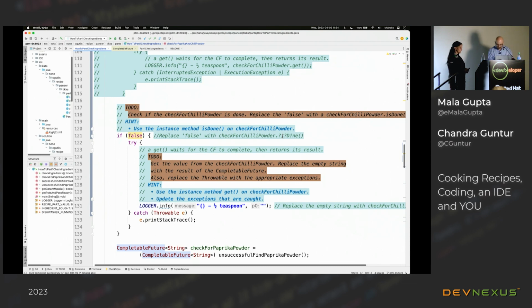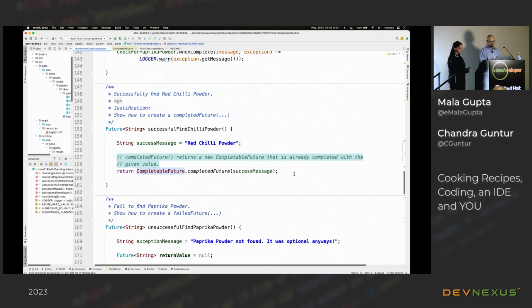That's a great point. So would you like to create another kata? Sure, let's attempt another kata. So here we have successful chili powder. We're returning a completed future, and this is a low entry point version again. We'll also show you a high entry point if time permits.